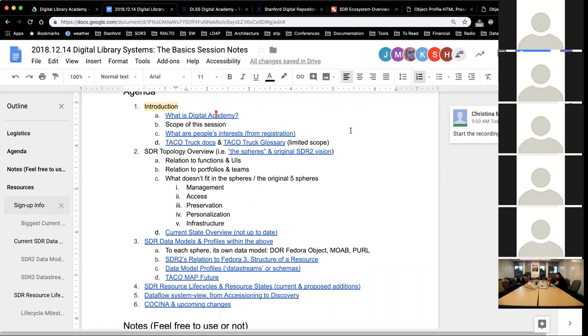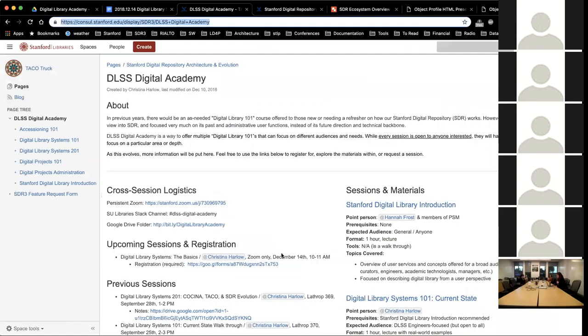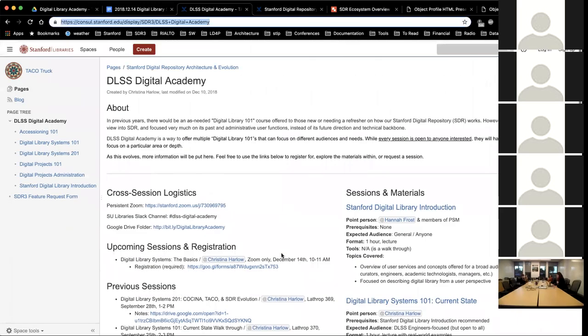Digital Library 101 used to be, with the previous architect, this sort of wide-ranging set of explanations and descriptions of our current digital repository, the Stanford Digital Repository, like the whole system. One of the things that myself and a couple other people in DLSS realized was that that's just a really, really broad topic to have in a 1-hour meeting, and I'm not good at freestyle, so we tried to break it apart into more tailored sessions, which is what this console page is for.